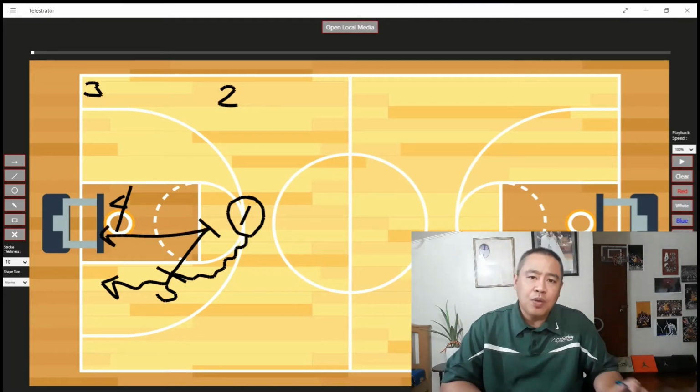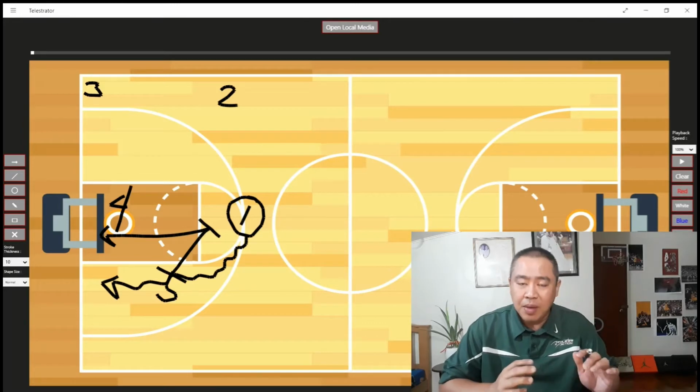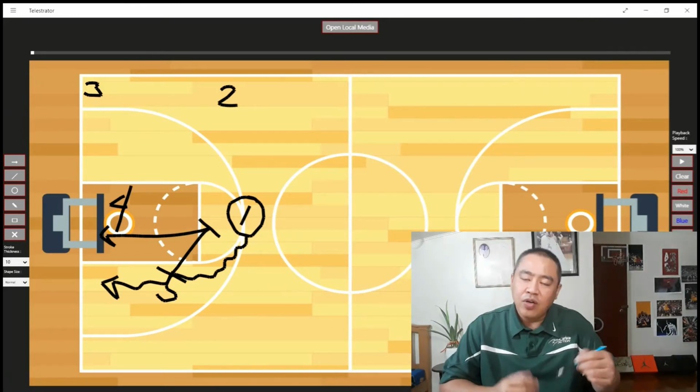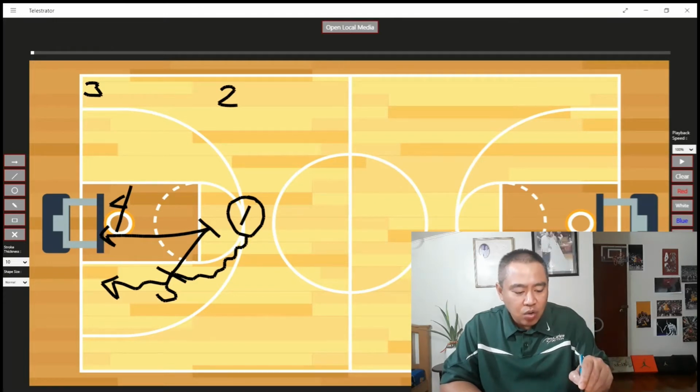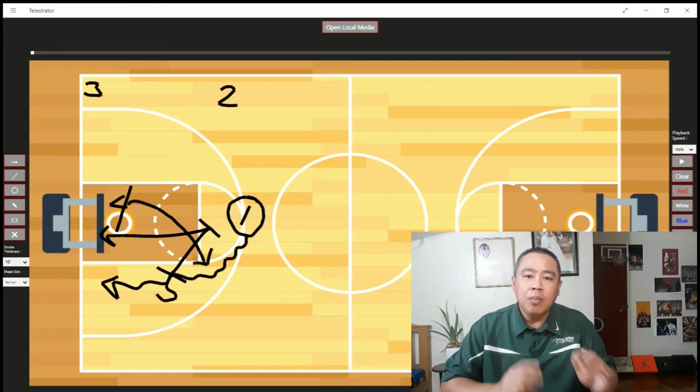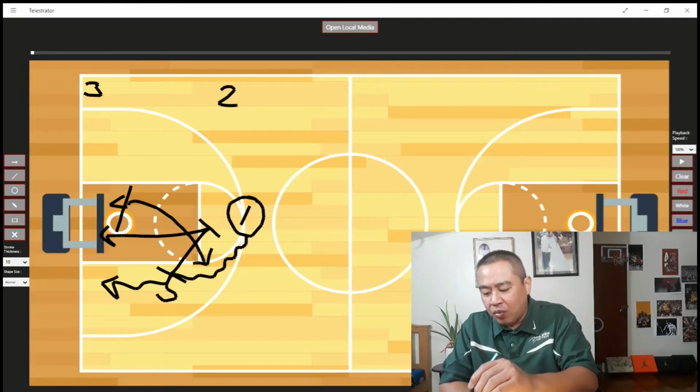And by the principle of in and out for big men, or for a 2-man game, as soon as 5 goes in for that roll, 4 has to go out and we want him to flash here along the ball side elbow. Now, it would look like this.